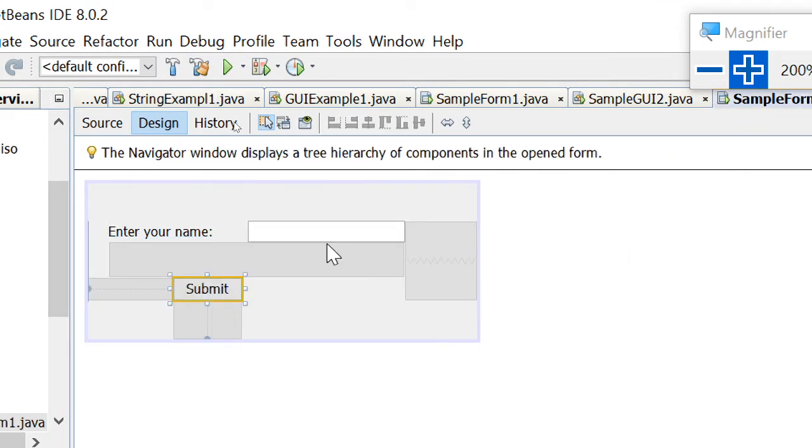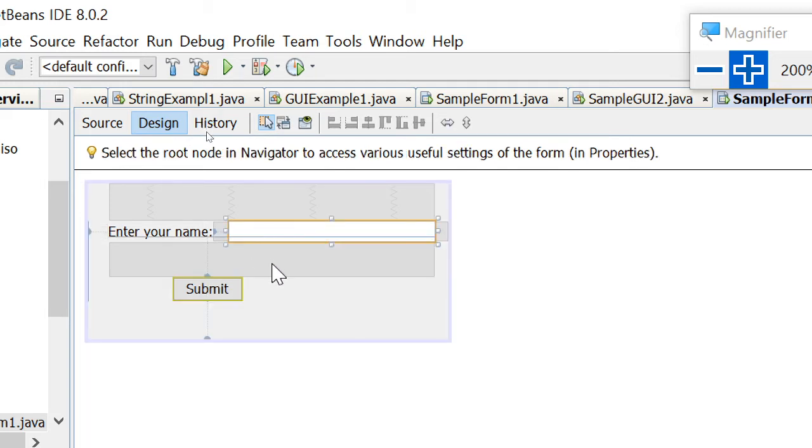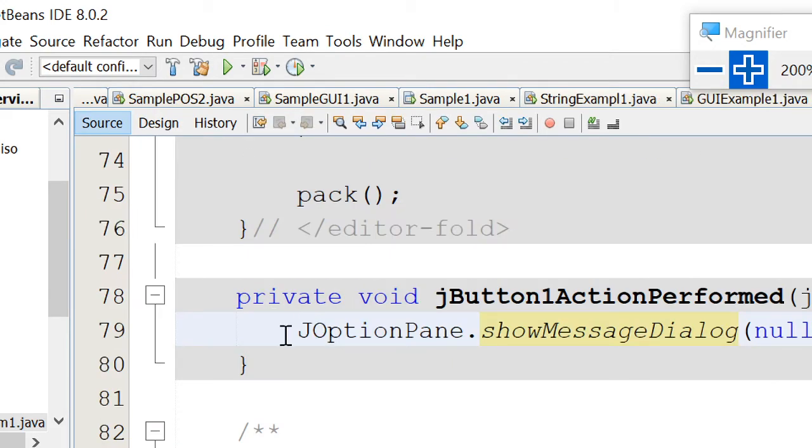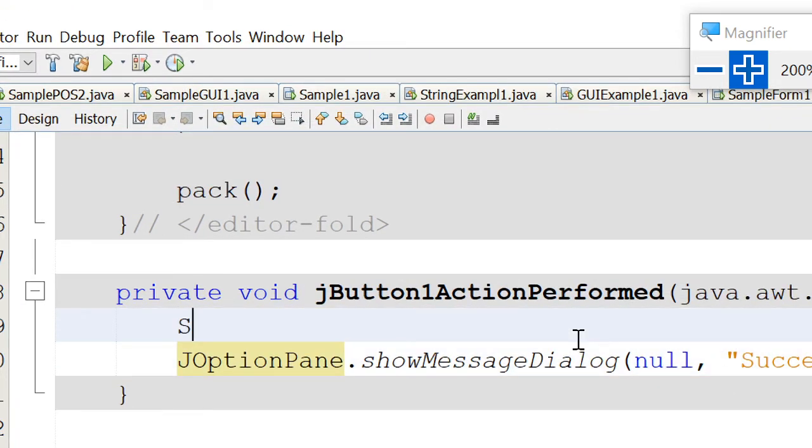I'll submit here. So, what I want is when I click submit, whatever text that will be entered here in our text field will be included in our message dialog box. So how to do that? You just need to go back to the code, double click the JButton 1, and we will be getting the value entered in JTextField1.